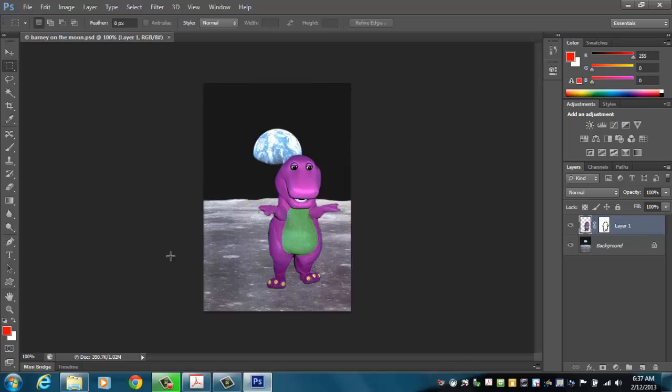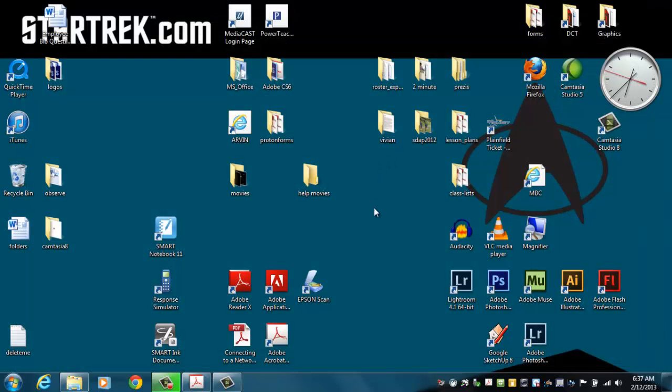All right, but this is what we're all going to work on today. We're going to put Barney on the moon. Now, I'm going to hop out of Photoshop and show you some things about getting started on this assignment.